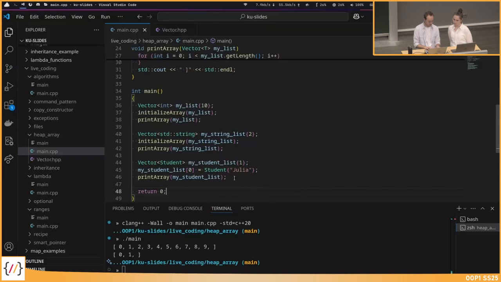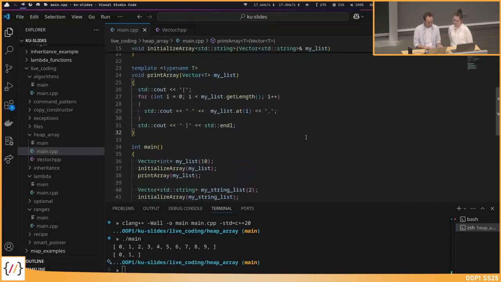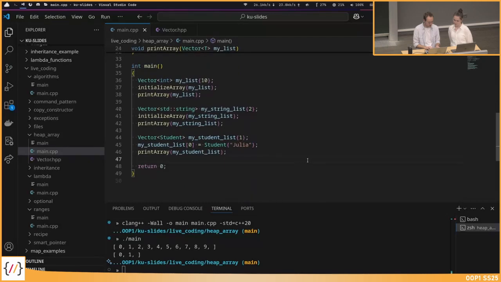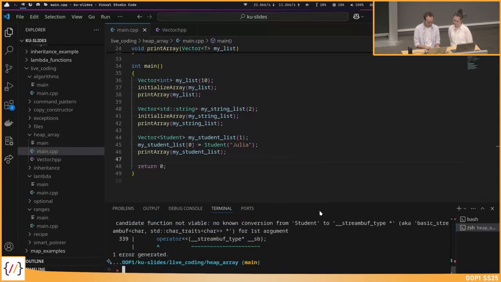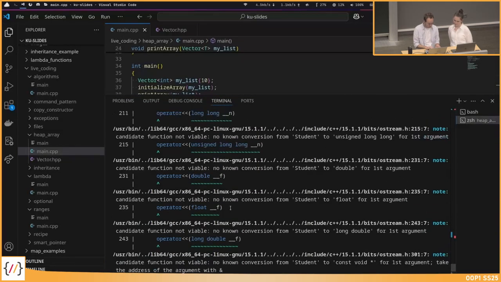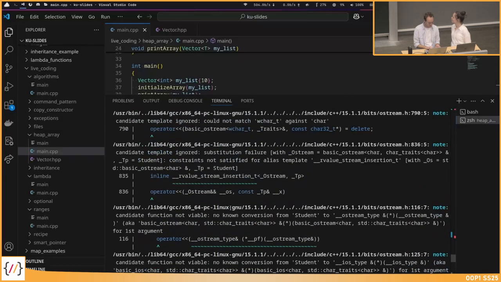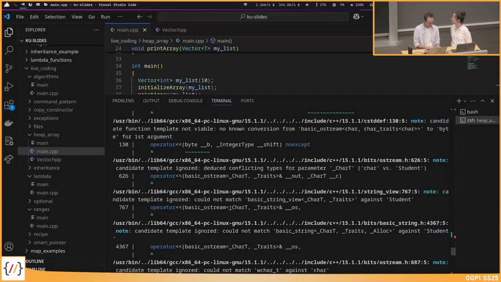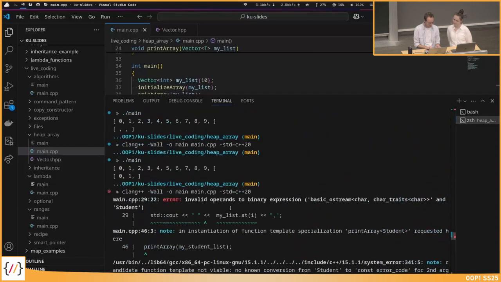So, okay, print array. We have the function for printing the array. Everything seems fine. Let's see. Doesn't seem so fine. Okay. Short error message. Shortest error message ever seen. Okay. Doesn't stop. Okay, here is the error. Yeah, finally we reached it.